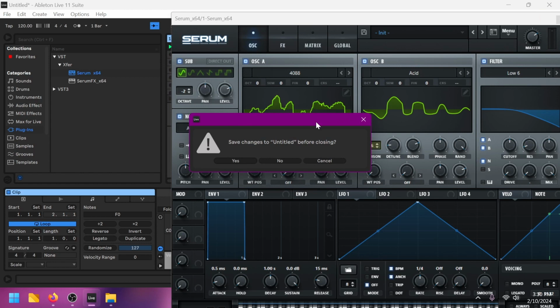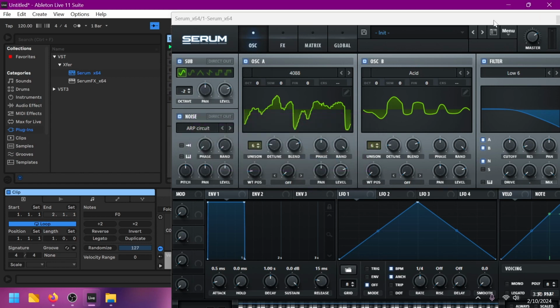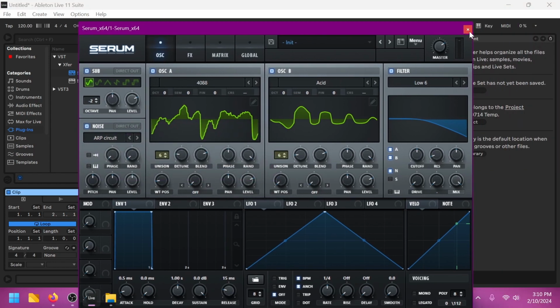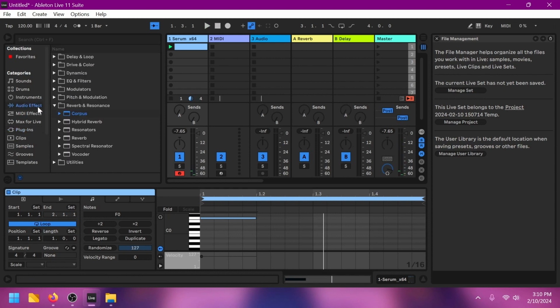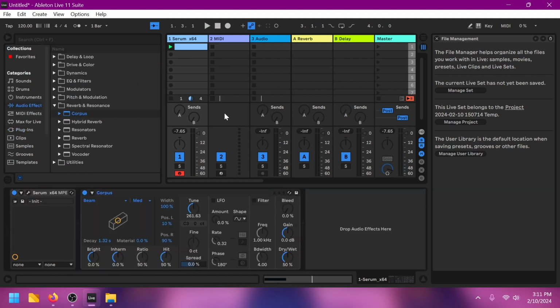Okay, so now we have our sound, and let's just do this. Cool. We have bass line. We're going to put Corpus on it, and okay.